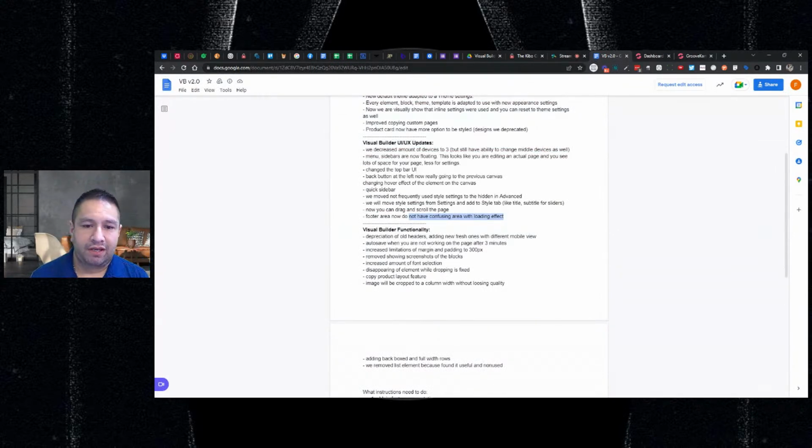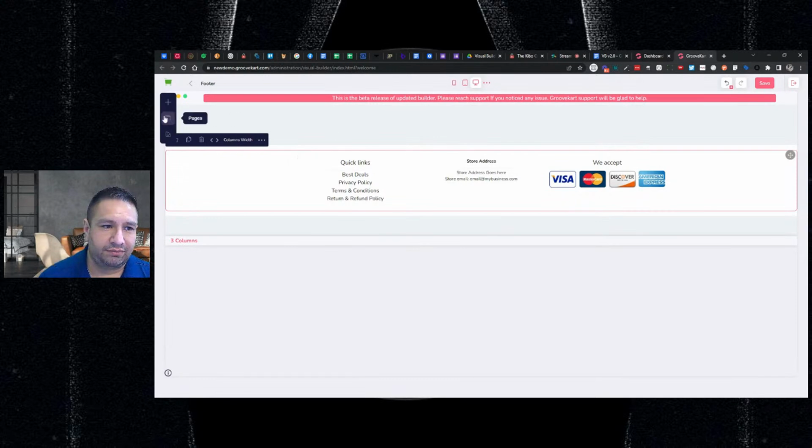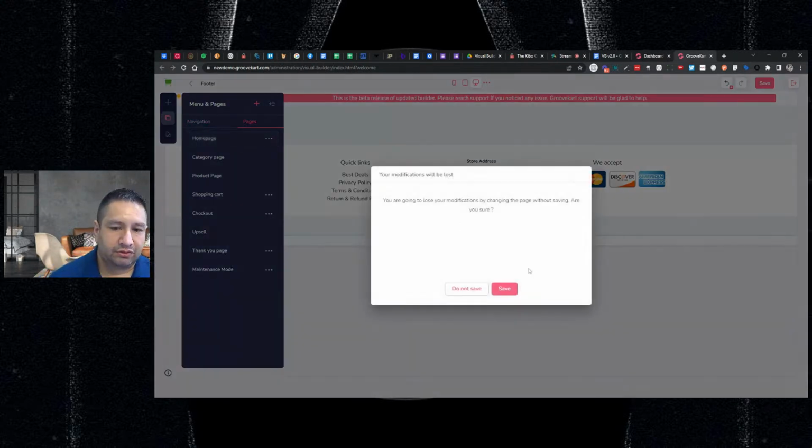Those are exciting. Oh, autosave. So let's just say you step away from the builder for 3 minutes. It'll autosave your work. So that's pretty cool. We mentioned this earlier, the padding, the margins, we can go up to 300. So that's pretty cool. Let's see. We added more fonts. I didn't mention this, but if I go back to pages, let's go back to the home page.